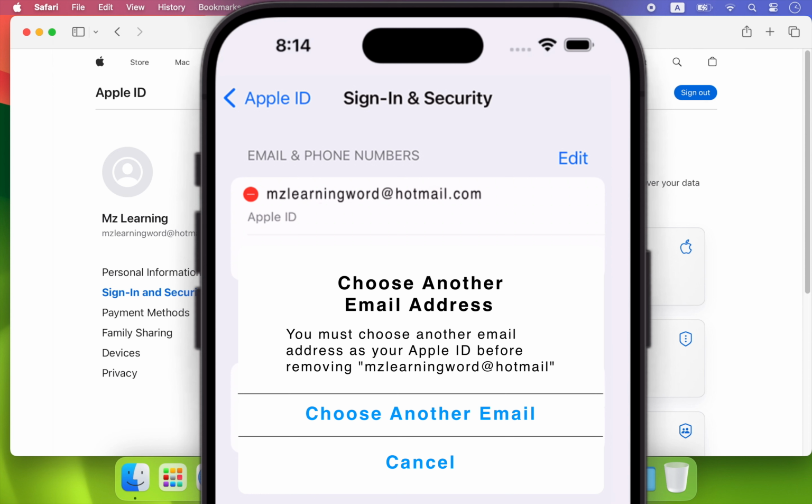That's all. So friends, that's how you can change your Apple ID from one email account to another.